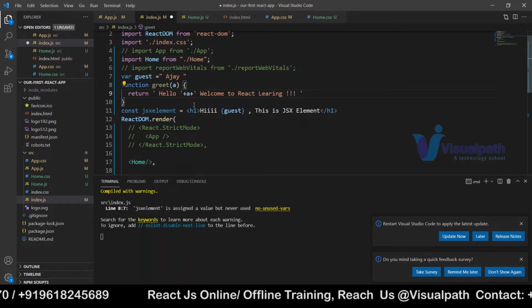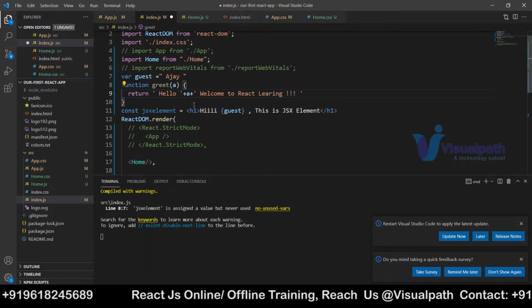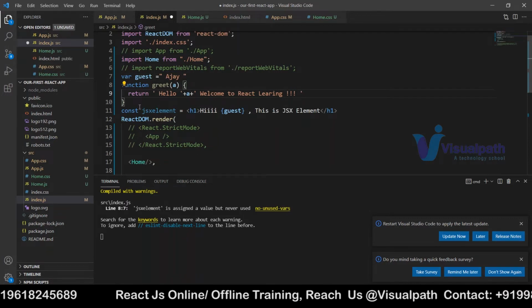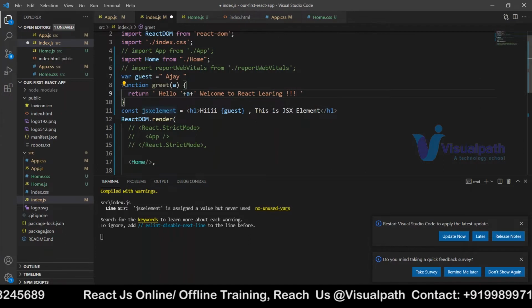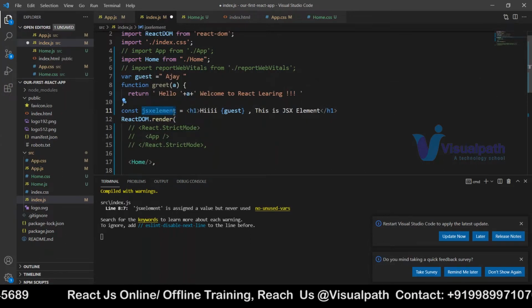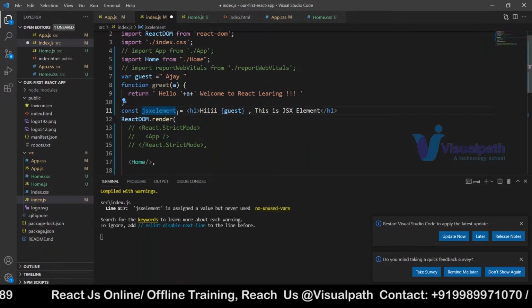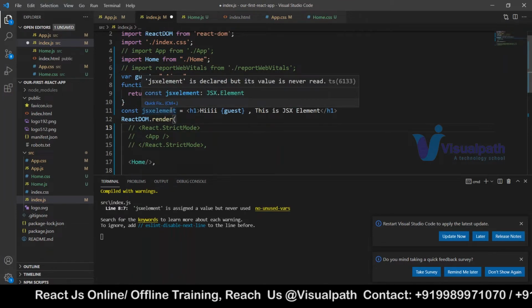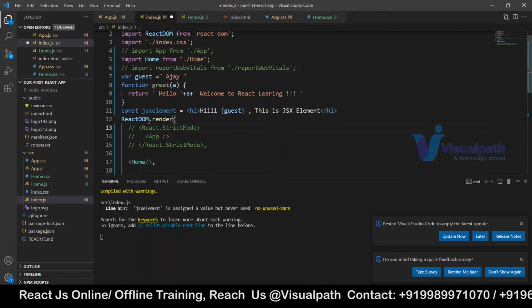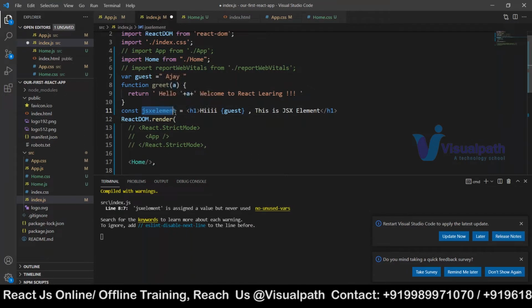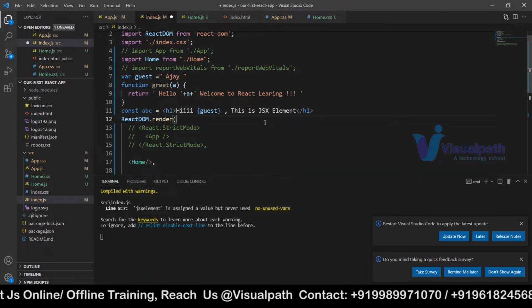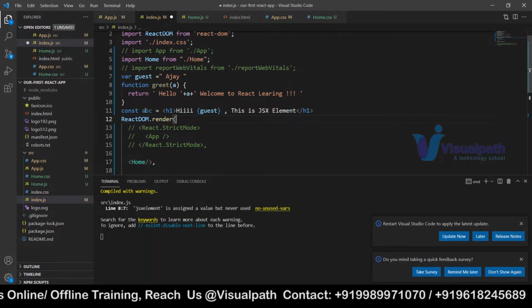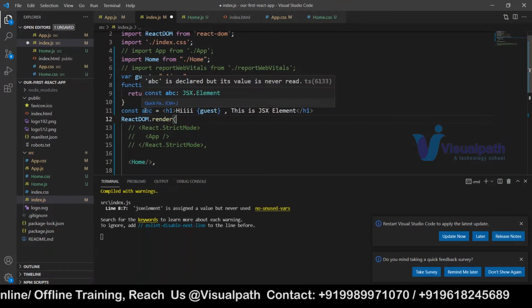Now what I'm doing, just observe. When I'm creating my JSX element here, some element, whatever it is, don't think it has to be a particular name. This is a JSX element. If you look at this one here, what is this? This is a JSX element. You can write it as ABC also, that doesn't matter. Clear? Now that ABC will be a JSX element. That is a JSX, right?